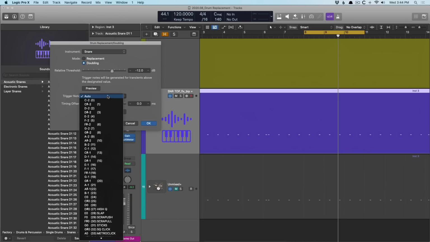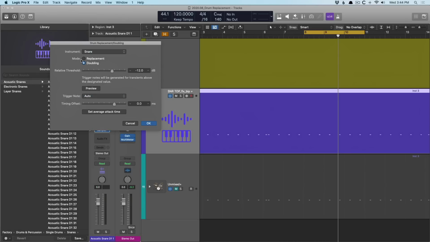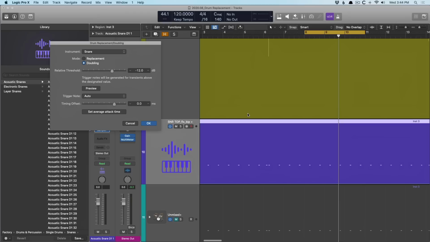We take a look from there. We can also choose the mode, either replacement or doubling. Are you intending to completely replace this drum sound or double? I recommend doubling so you can hear the drum sound in relation to the original drum sound that you're planning on either doubling or replacing.